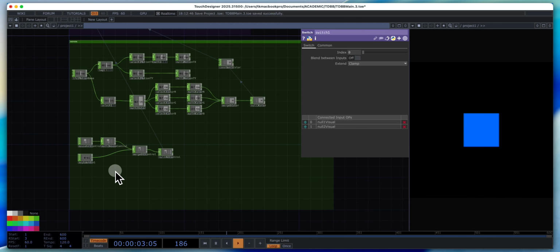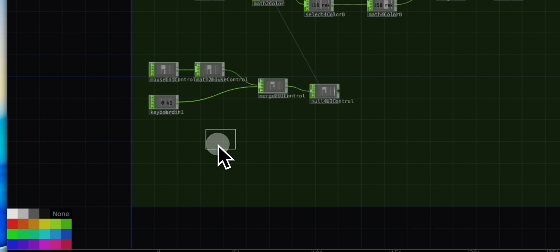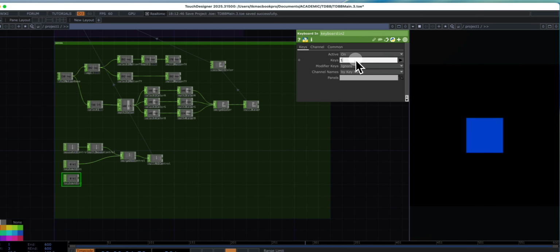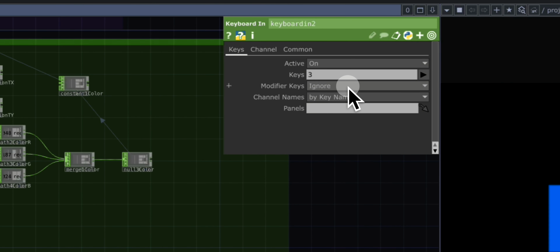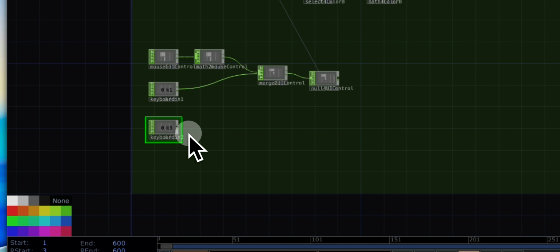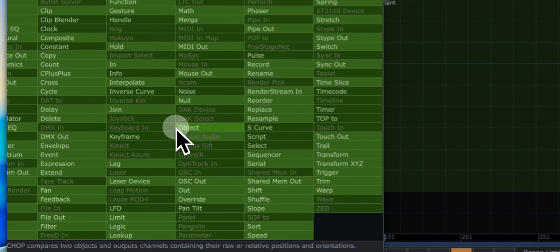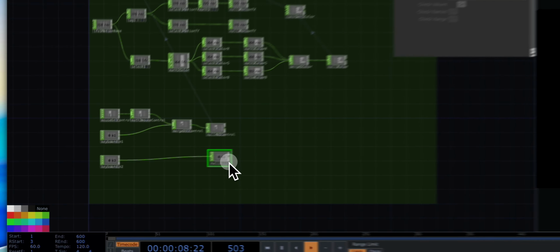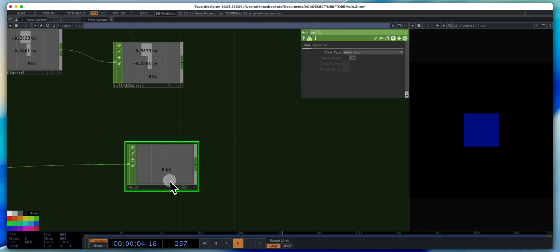In order to do that, what we're going to do here is take a keyboard in chop again. We're going to map that to the number 3. Okay, no modifier keys. We just want it to be a pulse. And let's just add a null here in case we want to change that. So every time I hit the 3 key, you see that we have going from 0 to 1 or off to on.